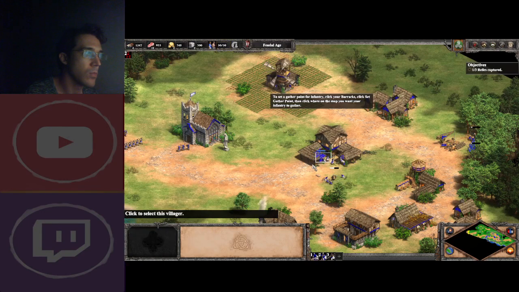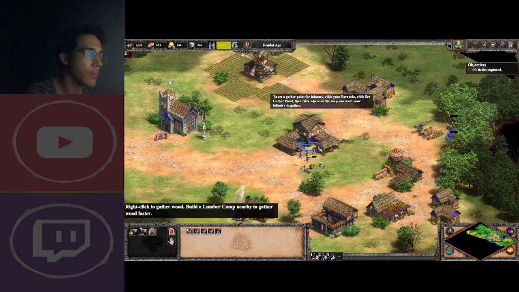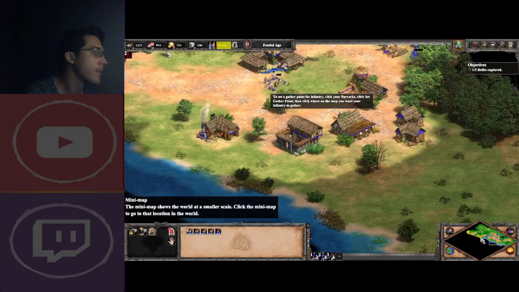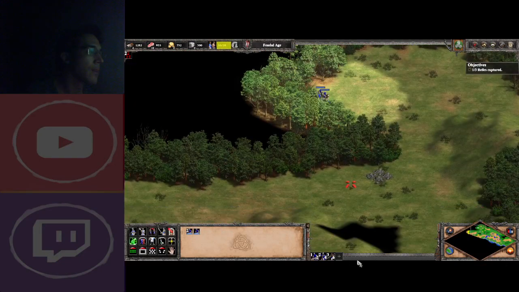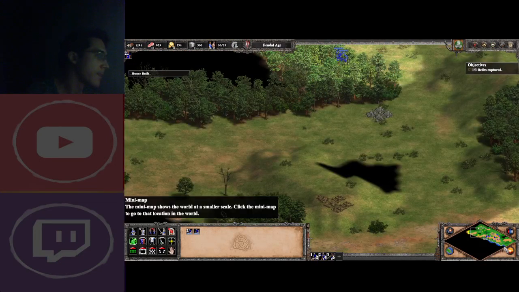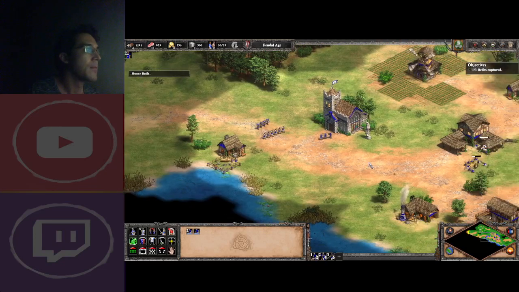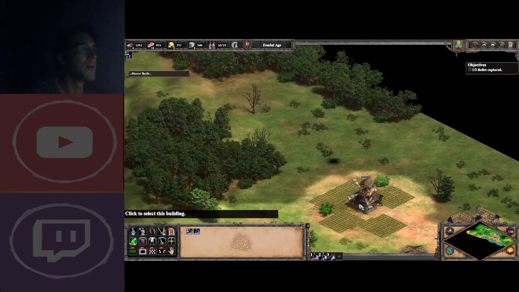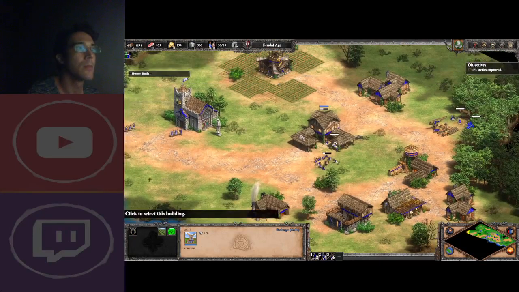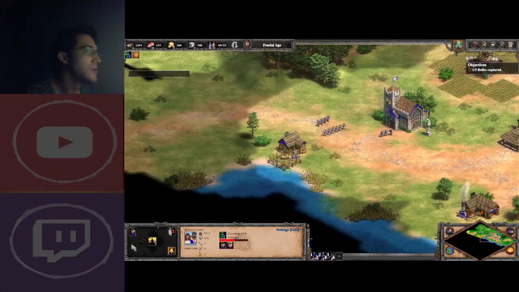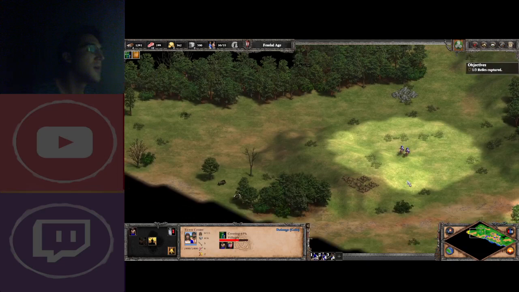Que interessante. Fica sabendo. Essa tela vai demorar. Tenho que fazer um exércitozinho pra coisar ali. Quero terminar a campanha.